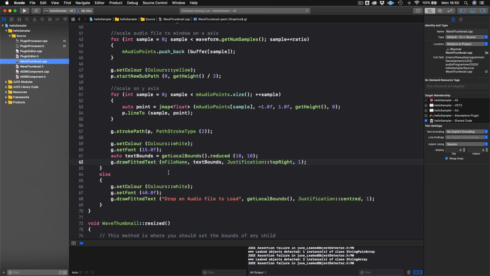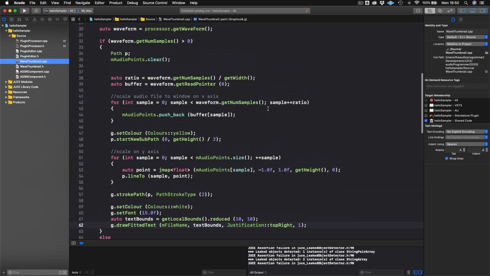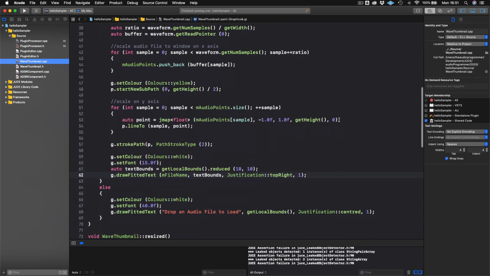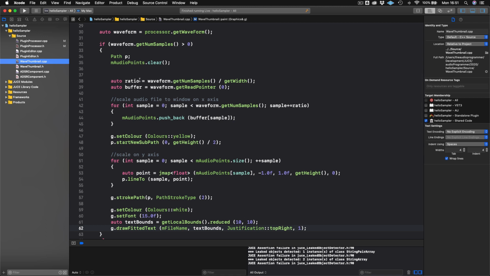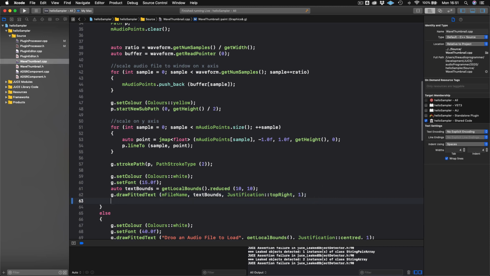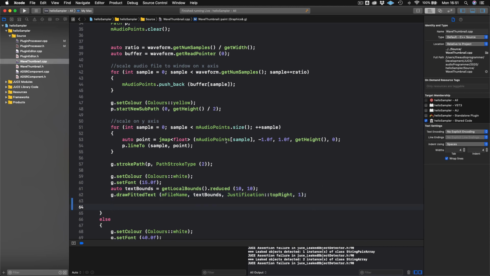So we'll go to the wave thumbnail, and now we're in our paint function where we're actually painting this. We're going to be painting our playhead. So at the moment we have this code that is actually drawing the waveform itself. And what we need to do is think about this in a very similar way to how we did when we were drawing the waveform.